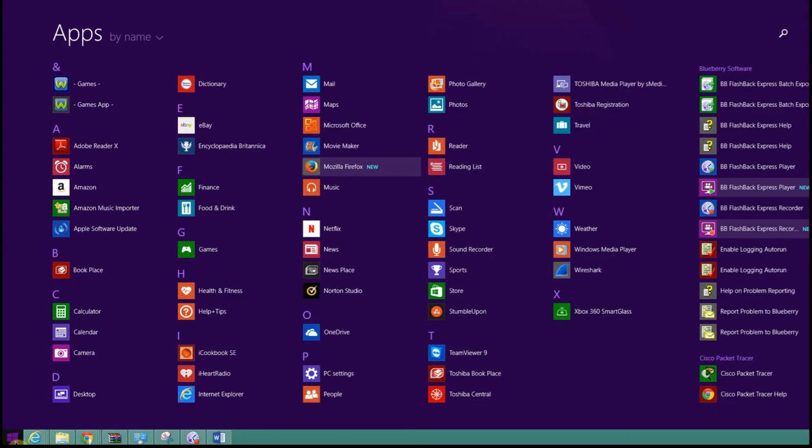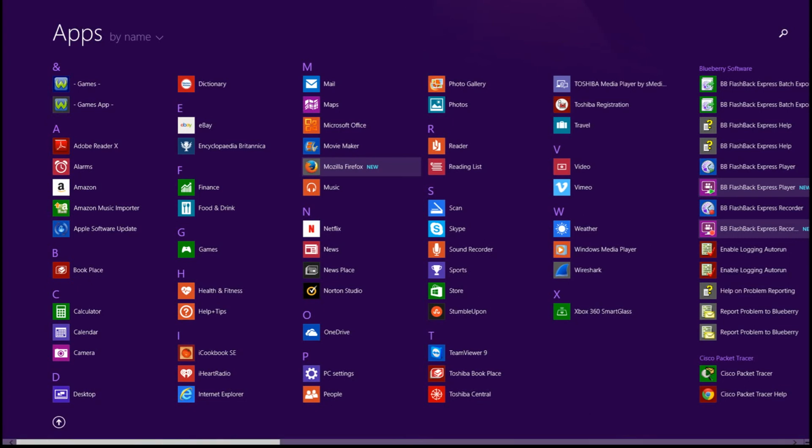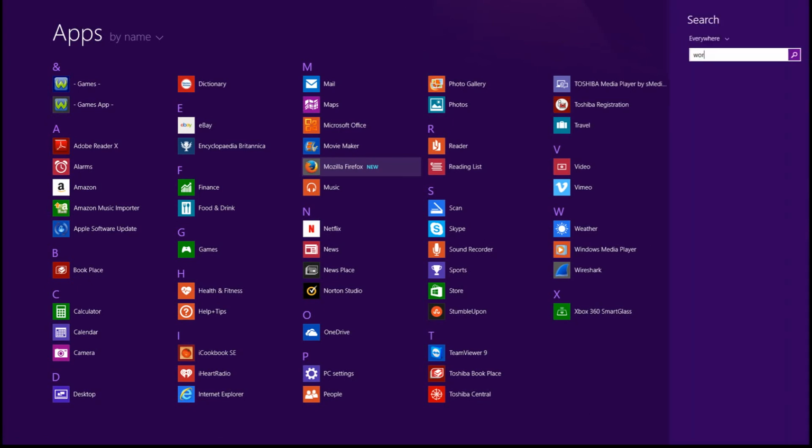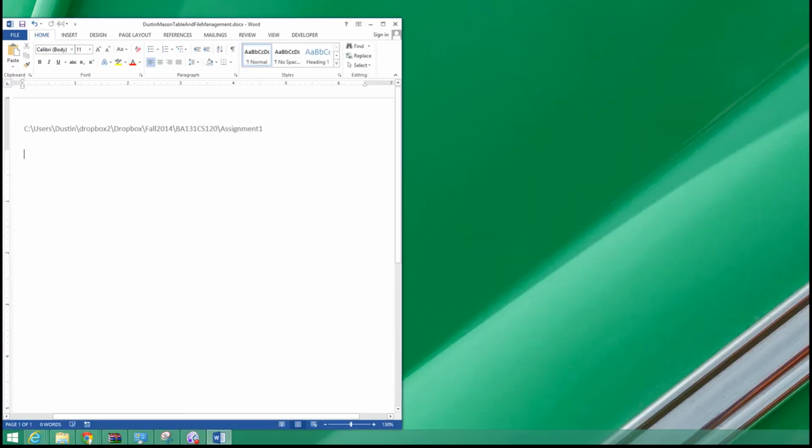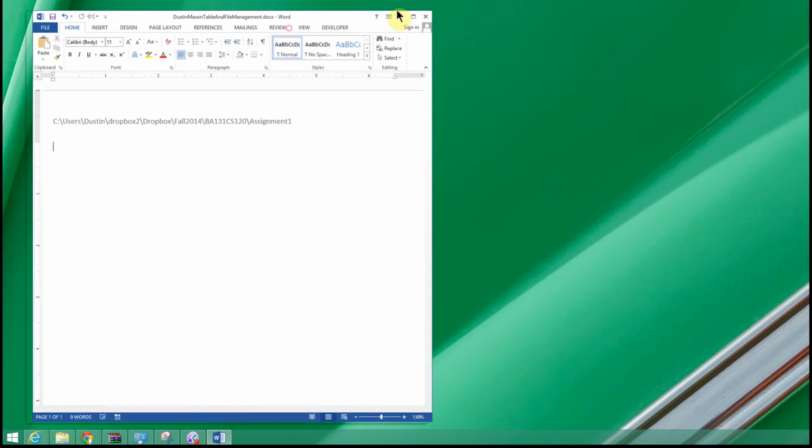To get started, you will first want to open up Microsoft Word. To do so, you can either click on the Windows key on your keyboard, or you can click on the Windows key down in the bottom left-hand corner. Once you've done that, just begin typing Word, and it should come up there, and then hit Enter, and you have your Word document opened up.